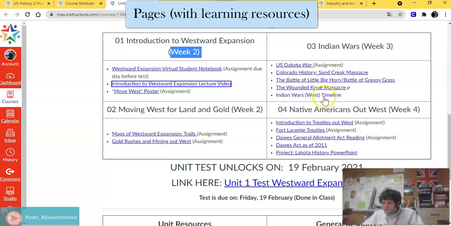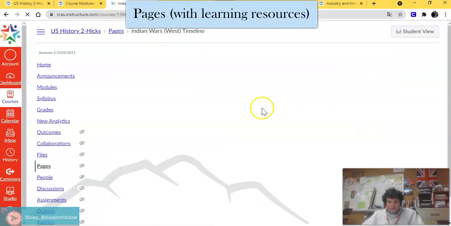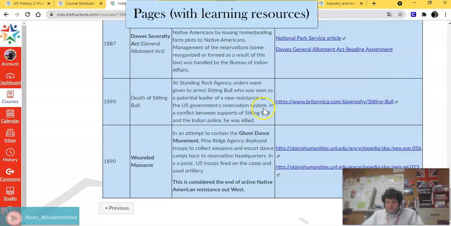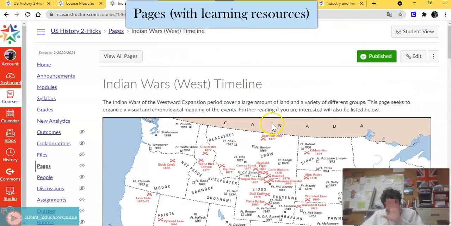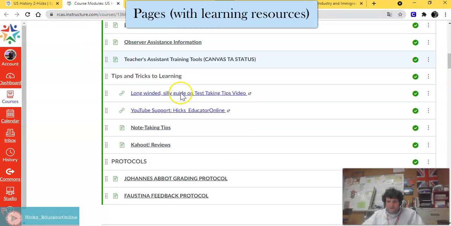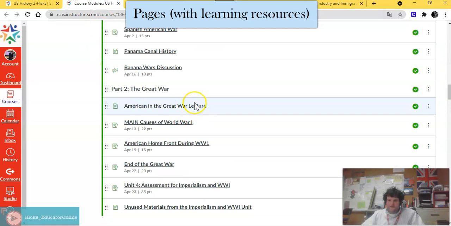Or, let's see here, this page of the Indian Wars timeline. This has a breakdown of the events. This page doesn't have an assignment with it. It's a resource that students use to complete other assignments. So a lot of what you're seeing in here is either assignments or resources to help students with assignments.